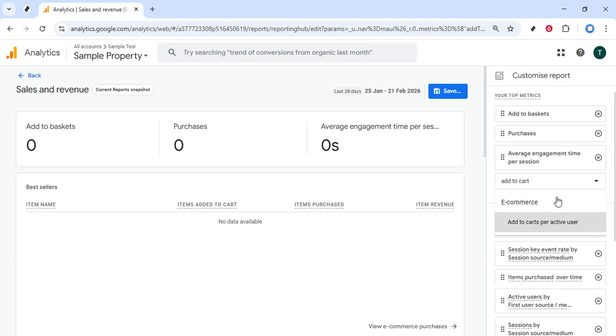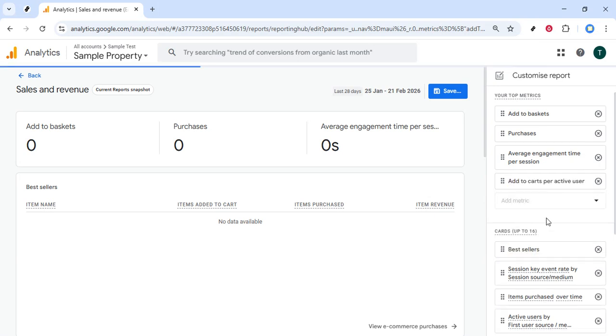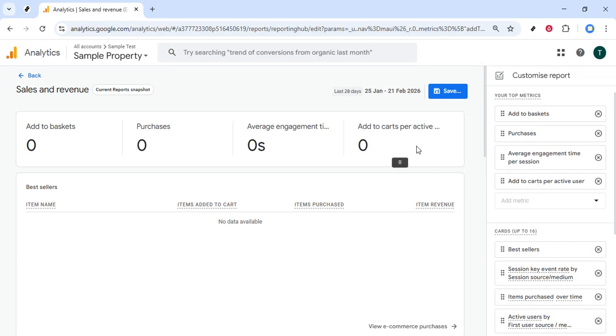This metric shows you on average how many add to cart events occur for each active user. It's a helpful way to understand how engaged your visitors are with your products, beyond just looking at total counts. Selecting this metric will add it to your report layout. Once you've added add to carts per active user, confirm and save your changes in the report customization panel.